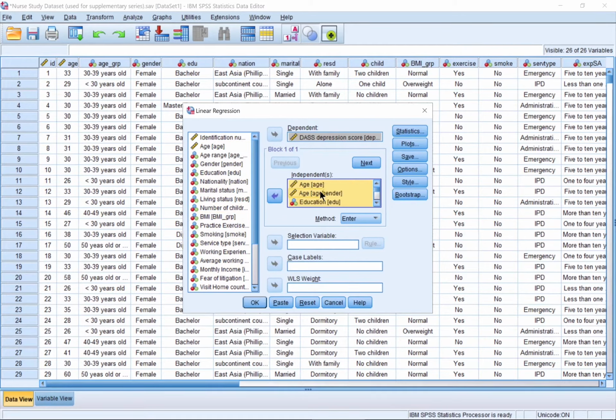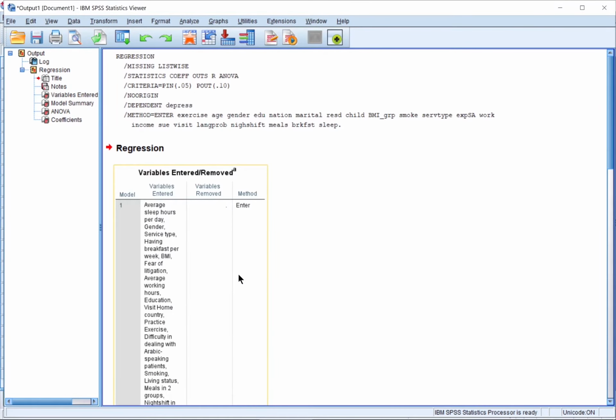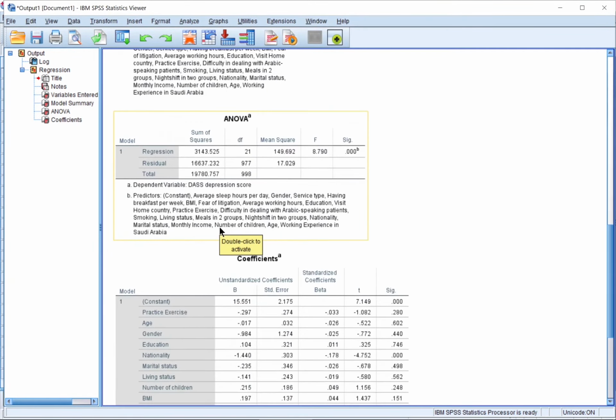All right, so there are many settings that we can add here, but let's for now just do it vanilla and just create this model. This is the output that we have received from our linear regression, and we have several tables we're going to look at.